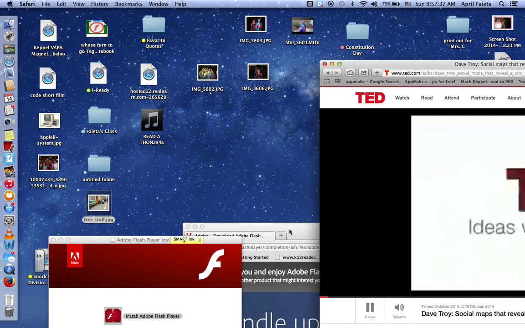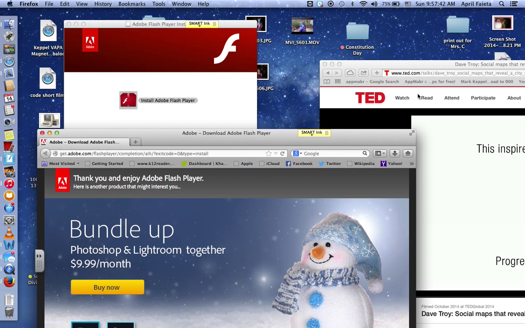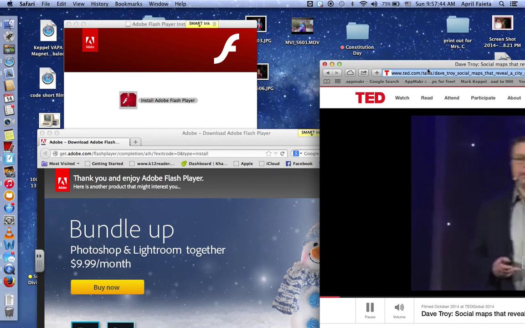There you go. So if you get that pop-up, don't let it stop you from watching your favorite video or a video you're going to show to the class. Just install it. It doesn't take that long.